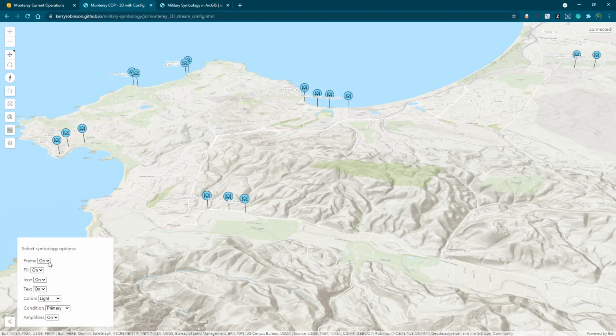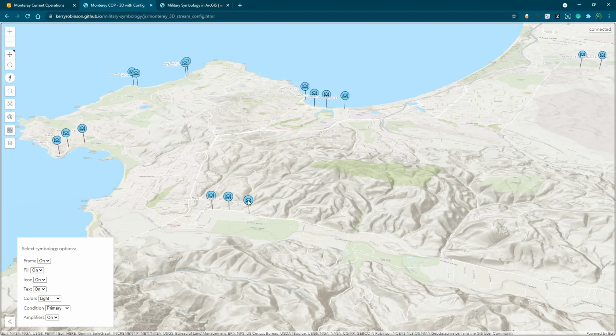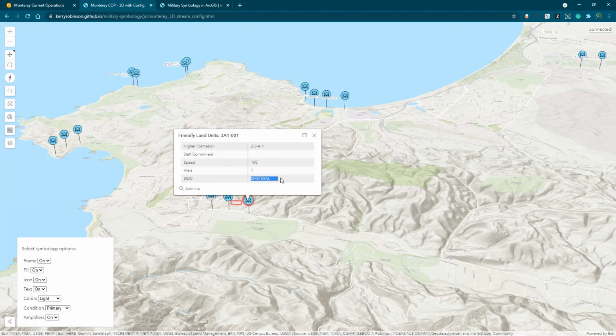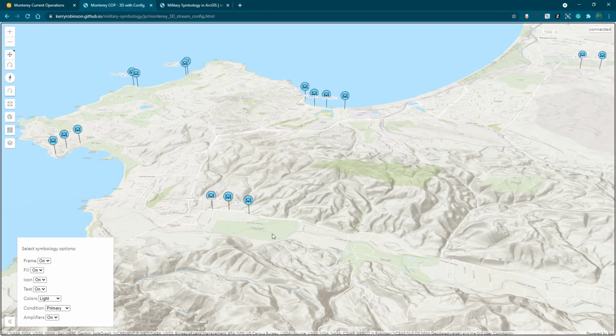In the JavaScript API itself, it's very straightforward. You just connect to your layer, you apply the dictionary renderer on it, you tell it how you want to define the symbol. In this case, with this data, there is a symbol ID code that's associated with the feed, and I'm just using that in order to determine the right symbols to display.